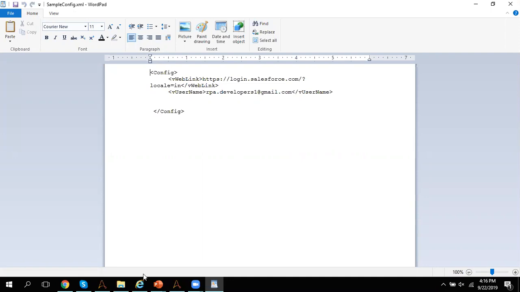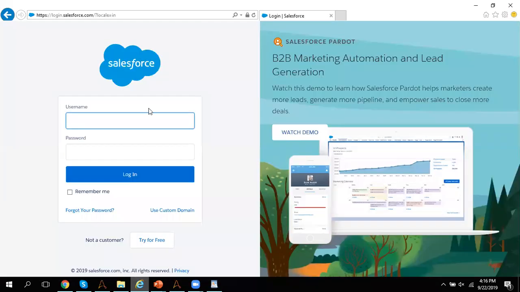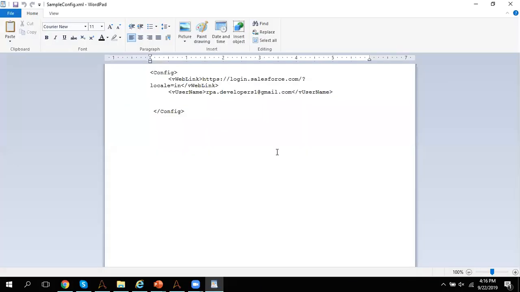The scenario is that I'm going to create a task where my bot is going to fill the user ID and password. The user ID and password which I'm going to use, I'm going to keep in the configuration file. This is the link. What you have to do first is start like this: config, and you have to close it. You can put this name as per your wish.